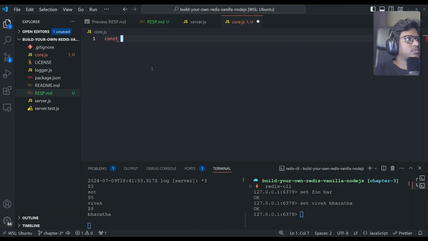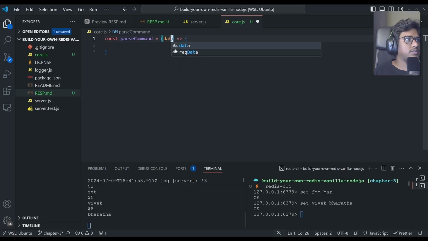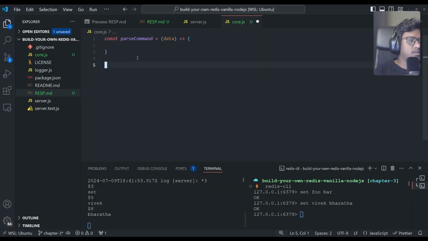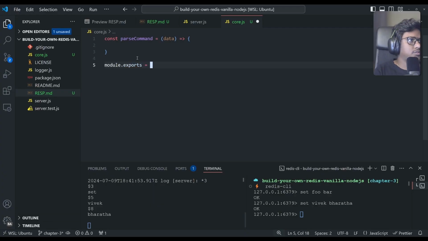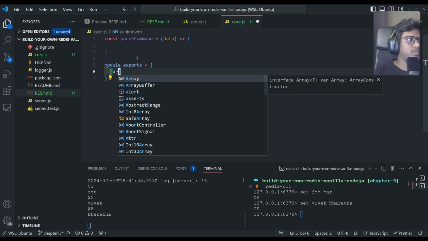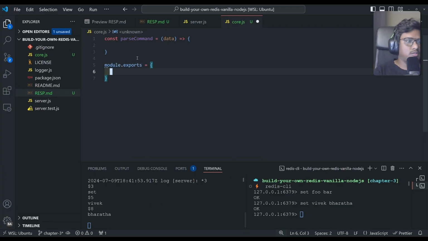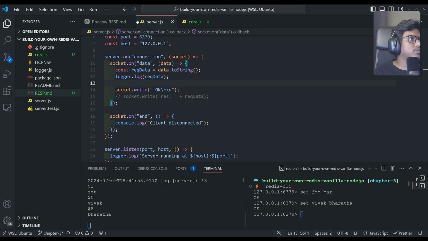To start with, we'll create a code.js file, which is self-explanatory, and will hold all the necessary information. The first thing I would be creating is simply parse command. Let's use data for now, and let's export this also. We'll be exporting more, but for now let's use something like this. Okay, it's exported.